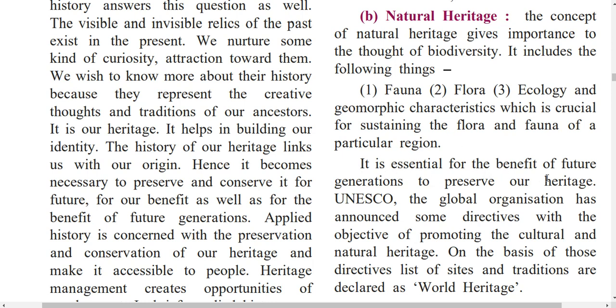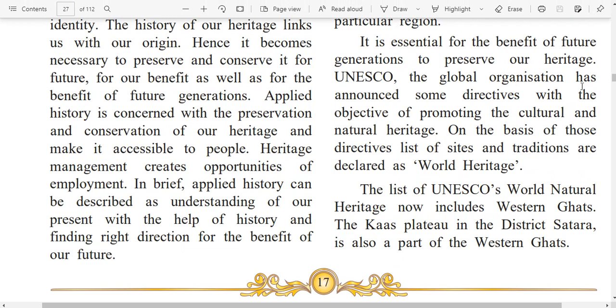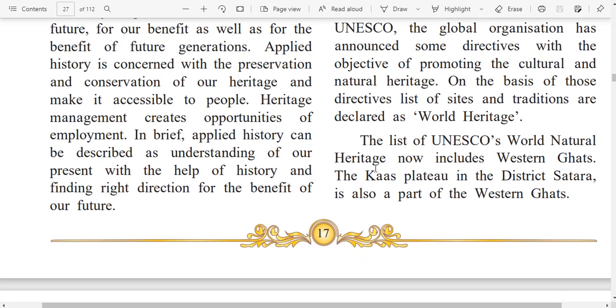It is essential for the benefit of future generations to preserve our heritage. UNESCO, the global organization, has announced some directives with the objective of promoting the cultural and natural heritage. On the basis of those directives, a list of sites and traditions are declared as World Heritage. The list of UNESCO's World Natural Heritage now includes the Western Ghats. The Kaas Plateau in the district of Satara is also a part of the Western Ghats.